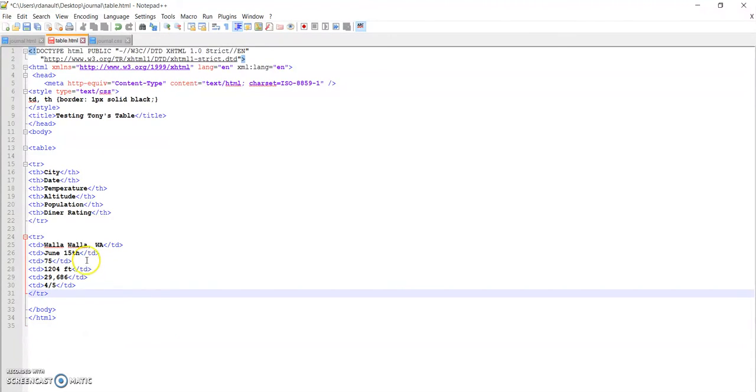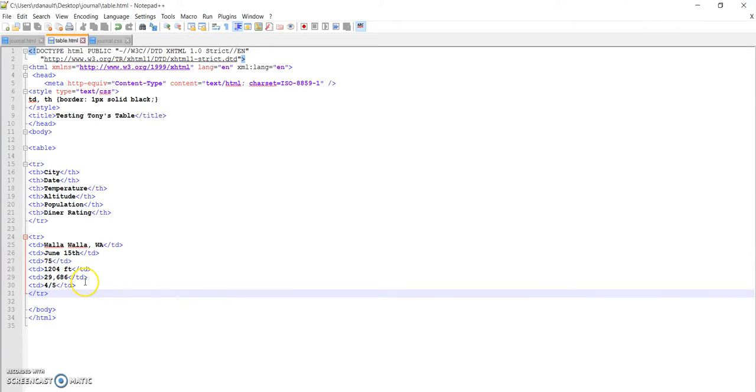All right, now just to show you what that looks like, I'm going to Control S and refresh the browser. And now you can see the first row that contains data: the city is Walla Walla, the date is June 15th, the temperature is 75, the altitude's 1,204 feet, the population is 29,686, and the diner rating was 4 out of 5.